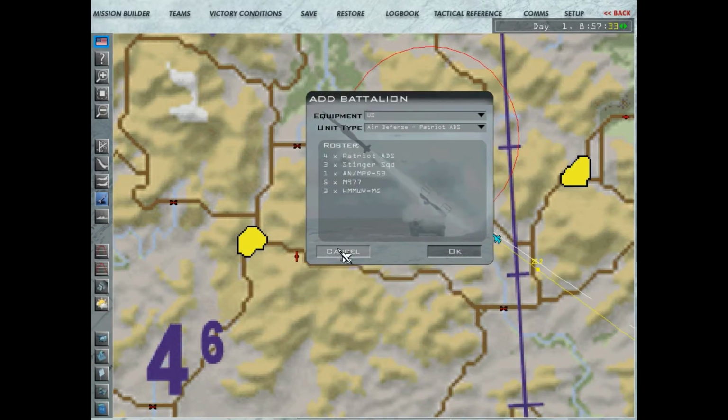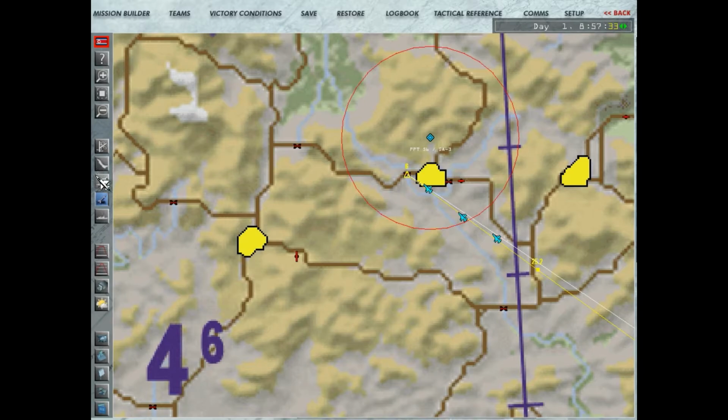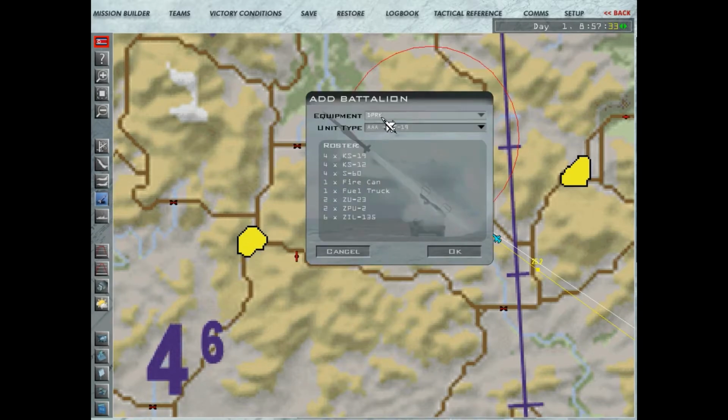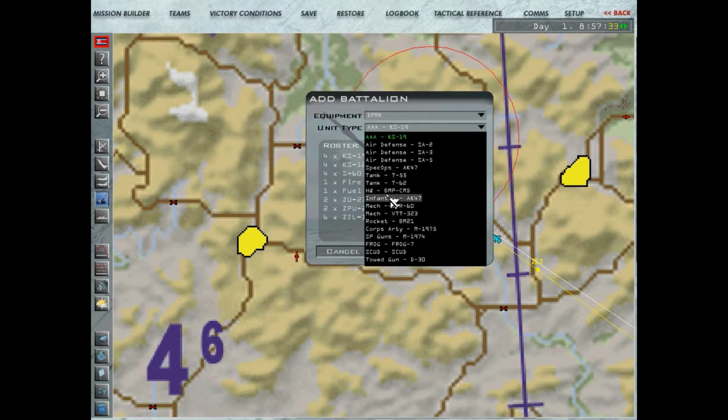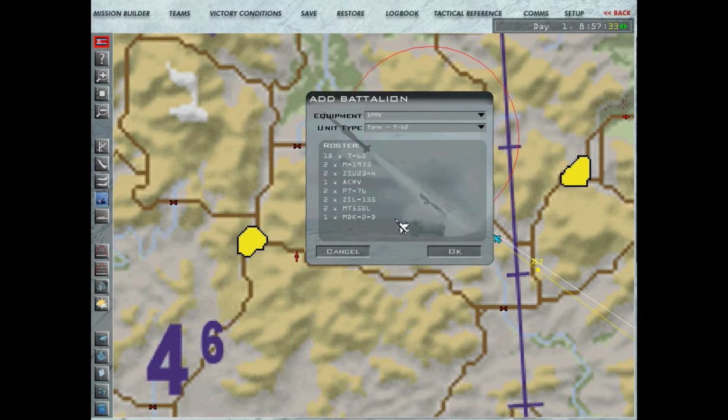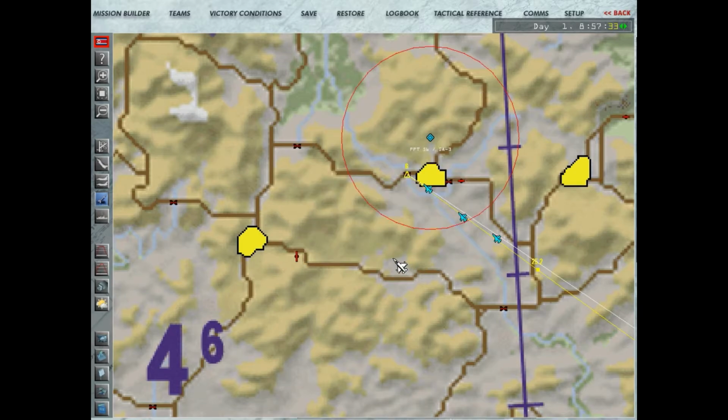Now that's US, so that's not good enough. We're just going to change it to enemy. I'm going to try that again, and I'm going to change it to T62s. You can see that group is there, including our T62s, and it's put on the map. And we can see that it's the 127th Tank Battalion.